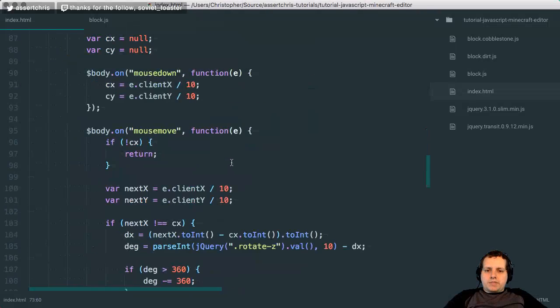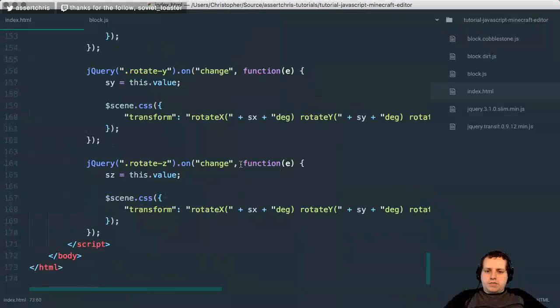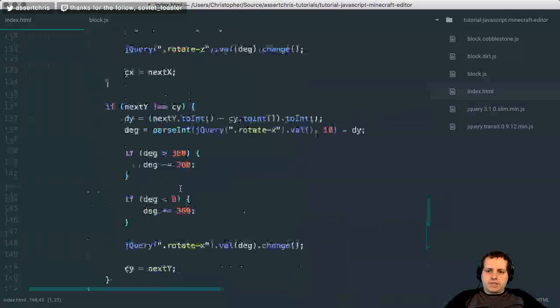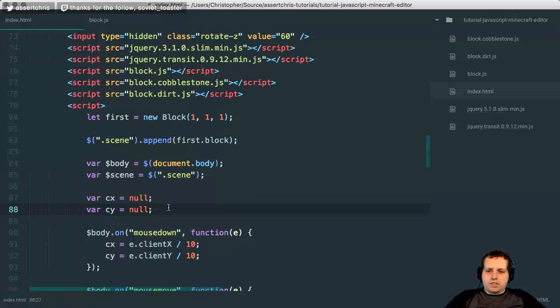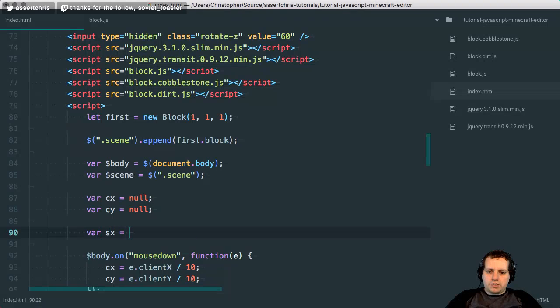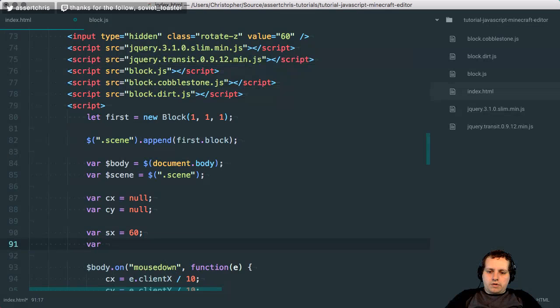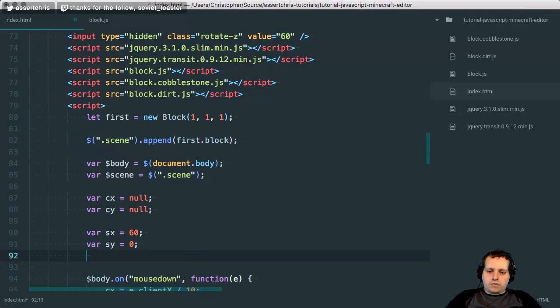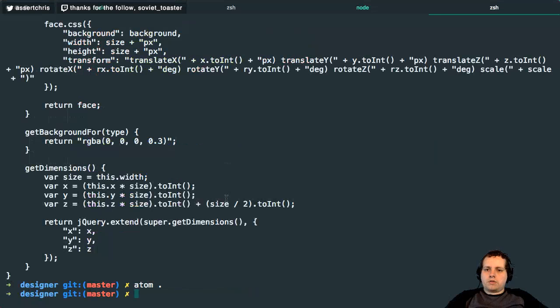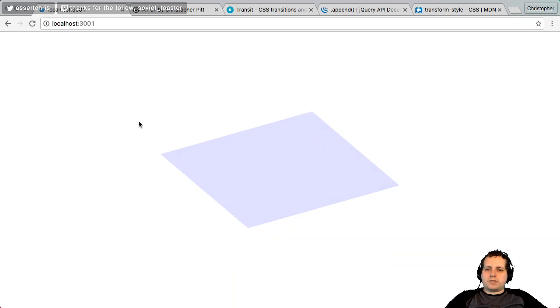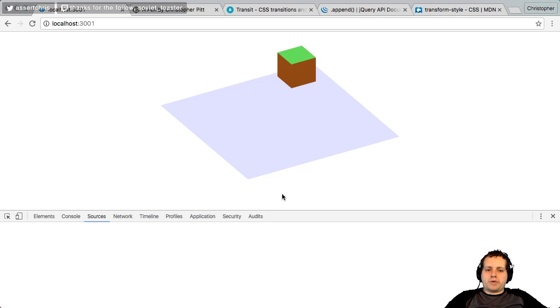And what else am I missing? I've got change events on these. So the scene will transform SX, SY, SZ, which means I need to define those. Var SX is 60, var SY is 0, var SZ is 60. Okay. Will this work? Who knows? Time will tell. JavaScript errors? Probably. By the hundreds.